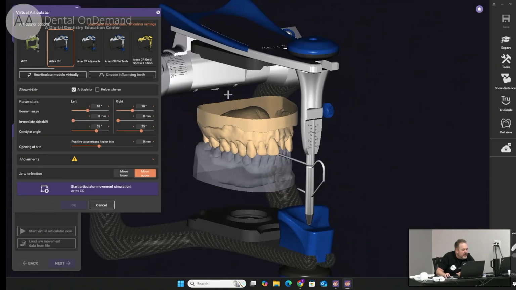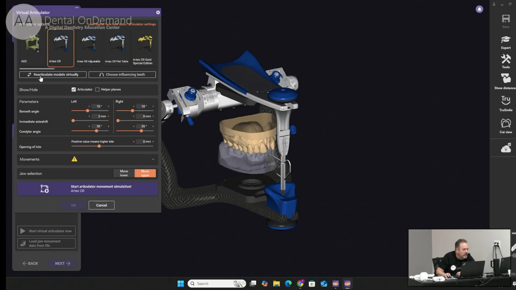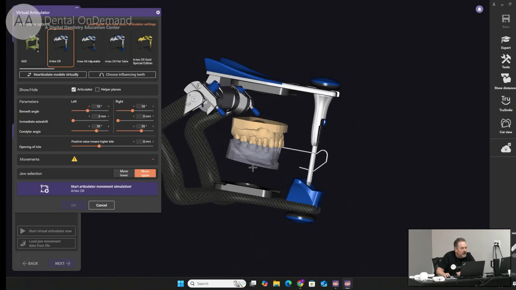You can actually move these. There's a lot of different things you can do. You can re-articulate the model virtually. You can move it around. You can articulate them. You can choose influencing teeth so that the articulator will work according to that.